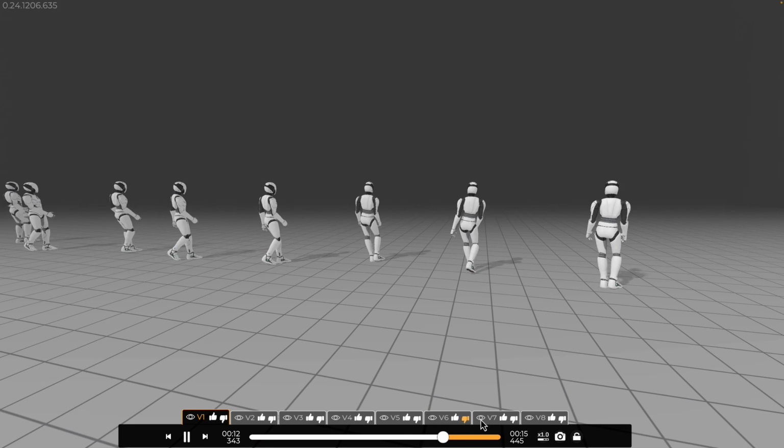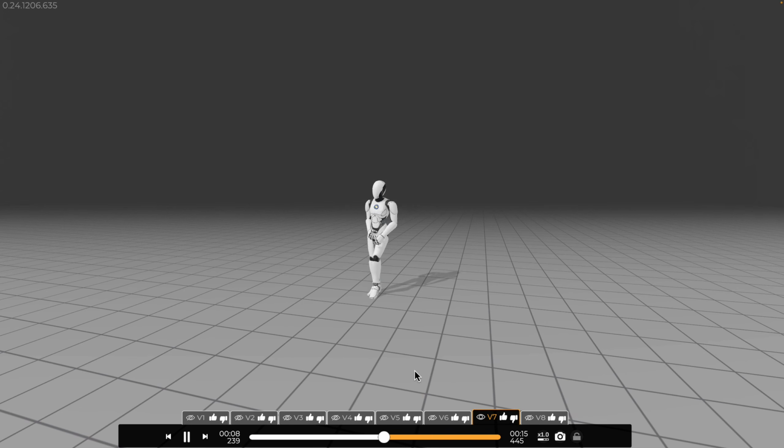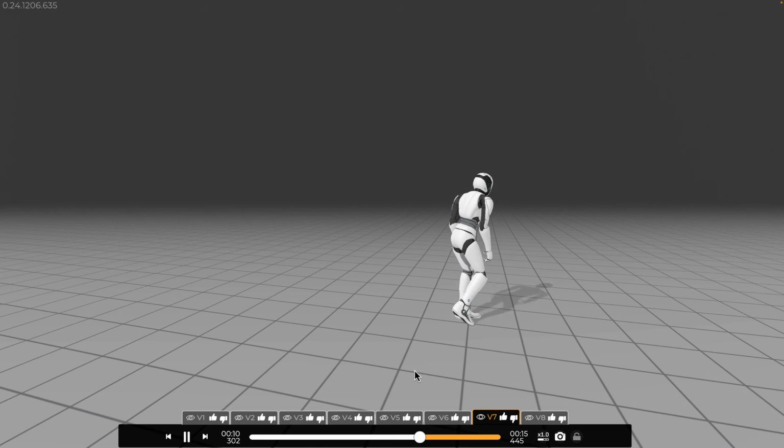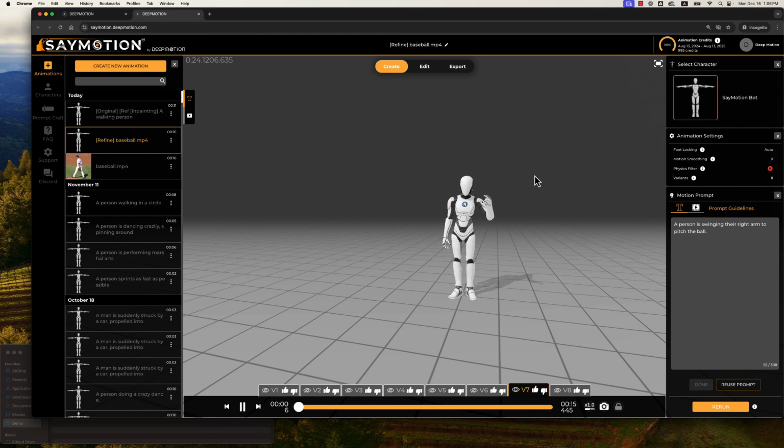It really stands out. Great! I'm happy with this refined baseball pitching motion. Let's go ahead and select that one. Let's say I want to extend the motion a bit, using the In-Painting tool.